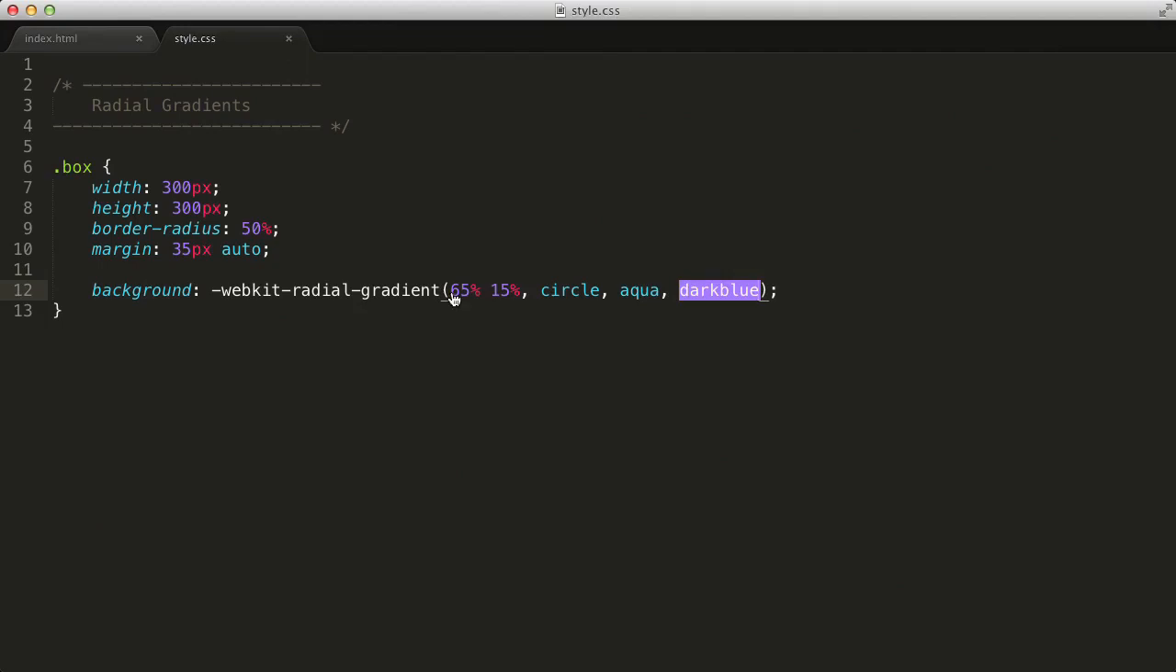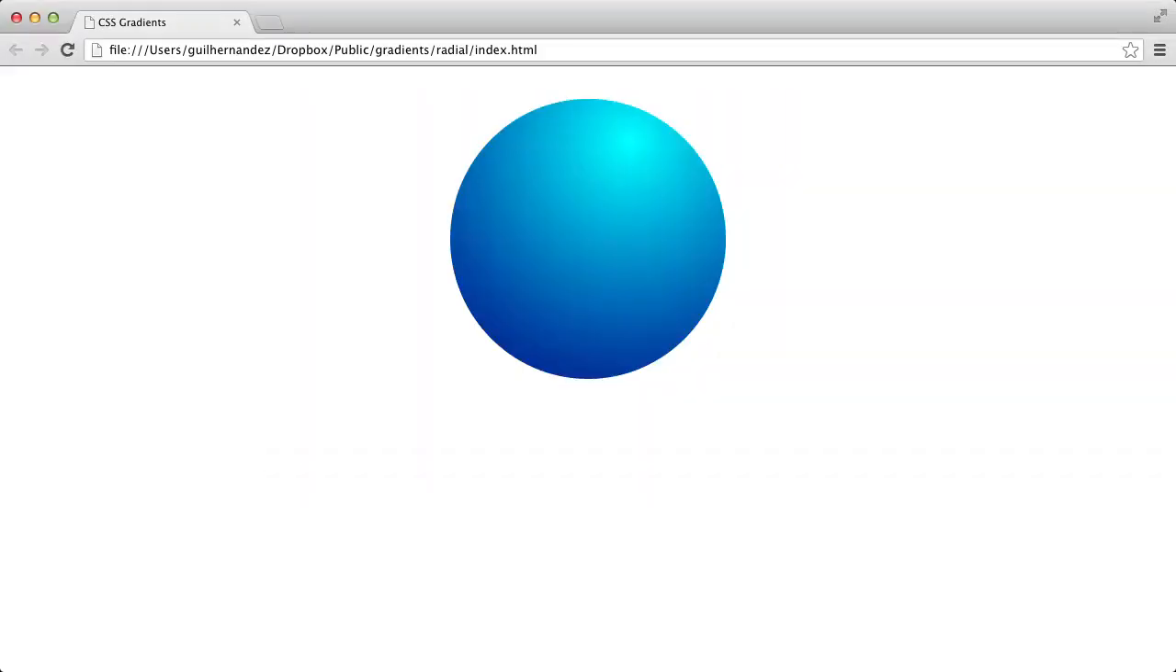Now let's take a look at what this looks like. So we'll save this out, and when we refresh this, we can see how it creates a sort of three-dimensional sphere. It's pretty neat.